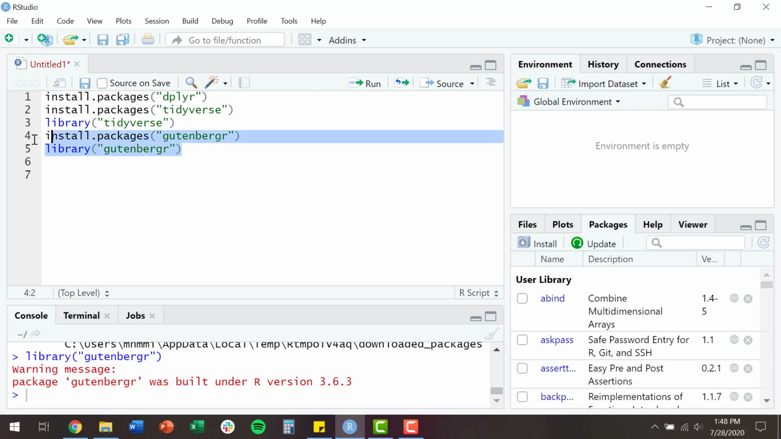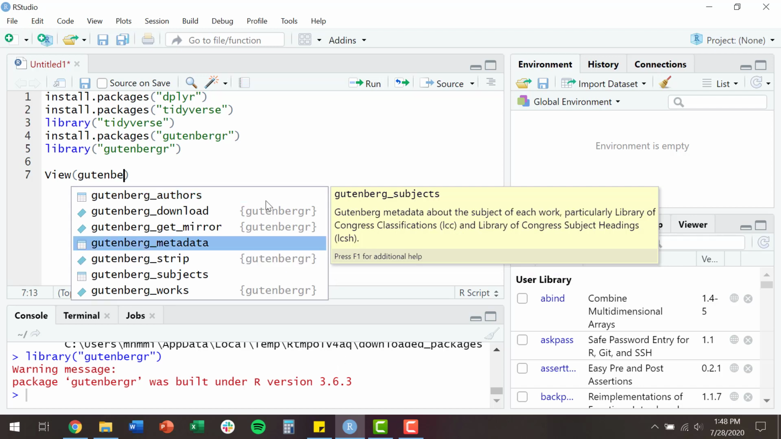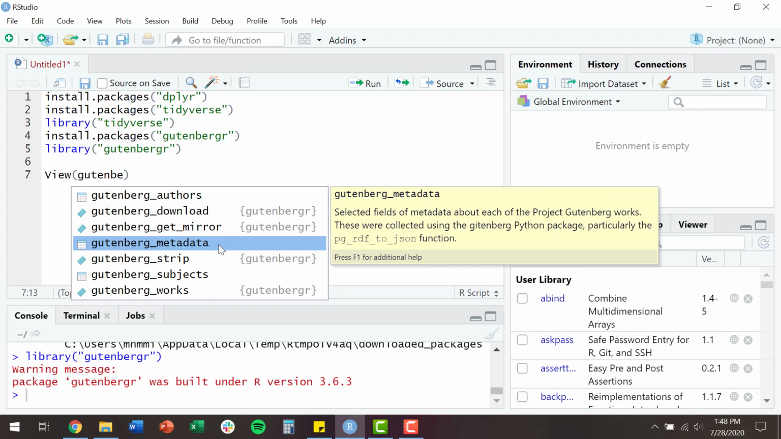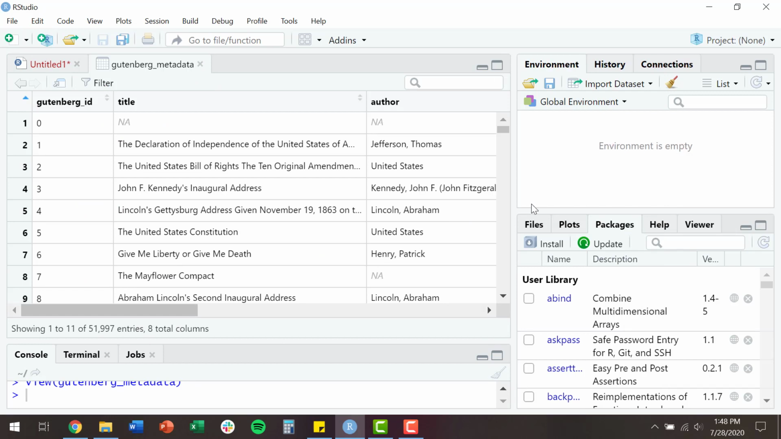Since we have installed the Gutenbergr package and added it to our library, we can now use the view function with gutenbergr to look at a number of different things. First, let's use the view function to look at something called Gutenberg's metadata. To do that, we will type Gutenberg, and you will see that a bunch of different options pop up. Today, we want to look at this data set, the Gutenberg metadata. Running this line of code, you will see the metadata appear.